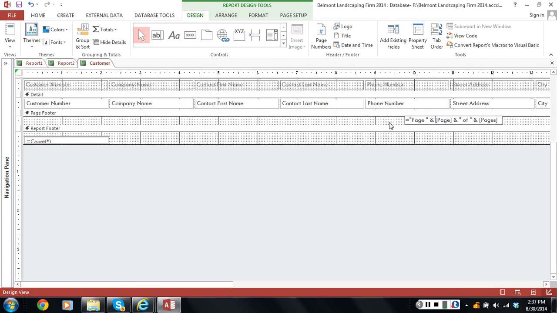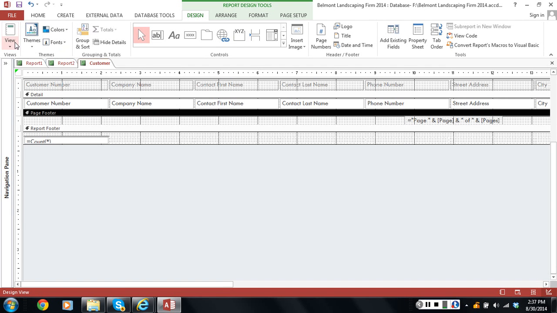It's always out there. And you would simply type in there equal, quotation, Page, quotation, ampersand. This Page field will tell you what page you're on. The Pages field will count the pages, and that is how you can put that in, just as I've written it there, or as the wizard has put it in there for you. You can just type it in like that.